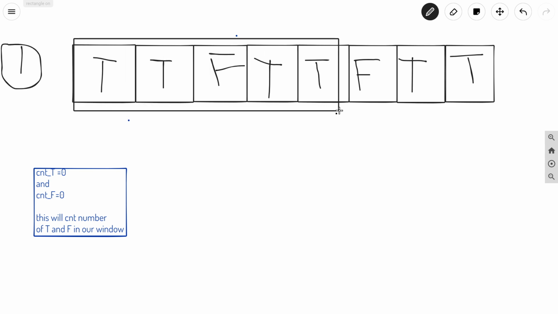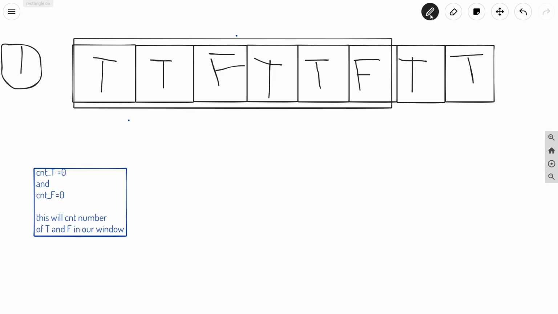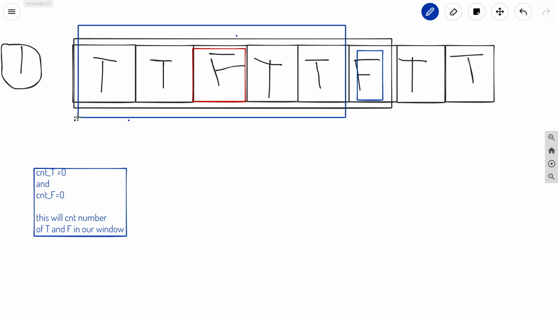When we increase this window further, you can see that we cannot perform any more operations, because we have already performed the operation of changing the answer here. So we cannot perform the operation at this index, and that is why our final window will be of this size. The number of consecutive t or f will be 5.